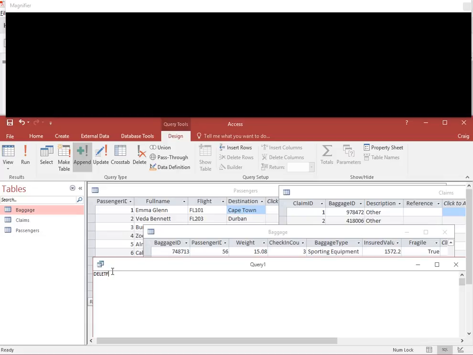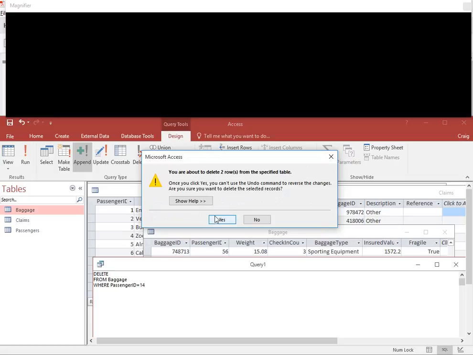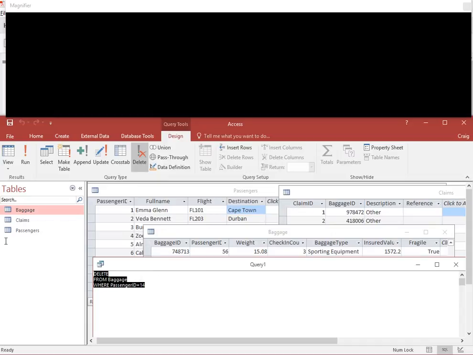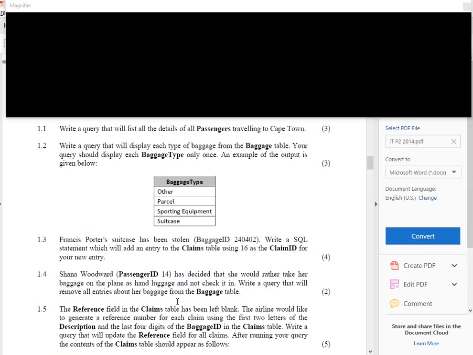Anyway, in this case, it's an easy statement. Delete from, what's the table name? Baggage, where passenger ID is equal to 14. Easy as that. When I run it, it will say you are about to delete 2 records, and you would go no, but yes, that query works.